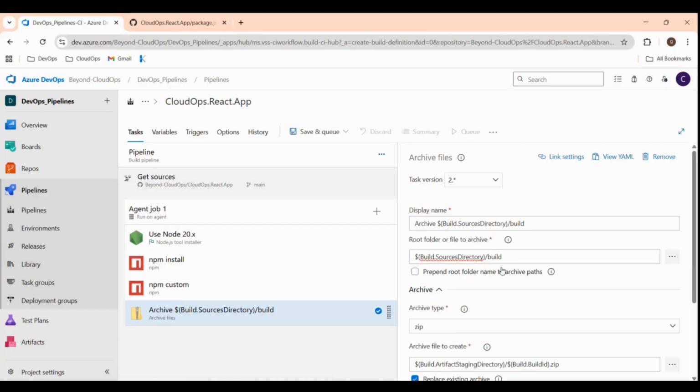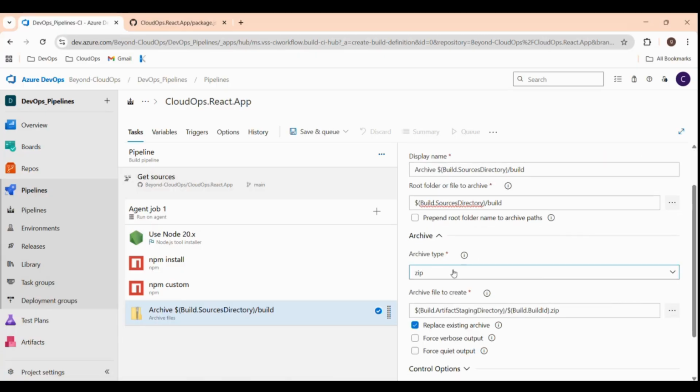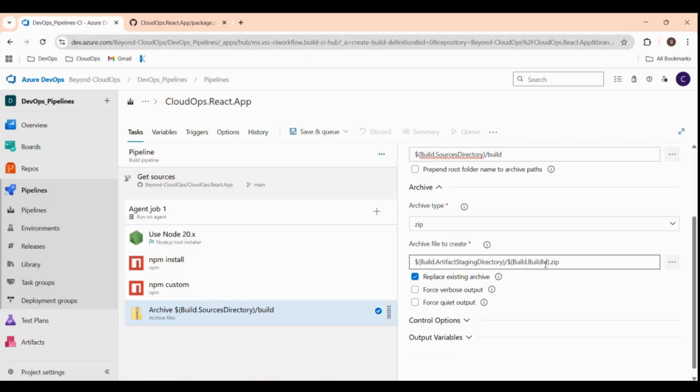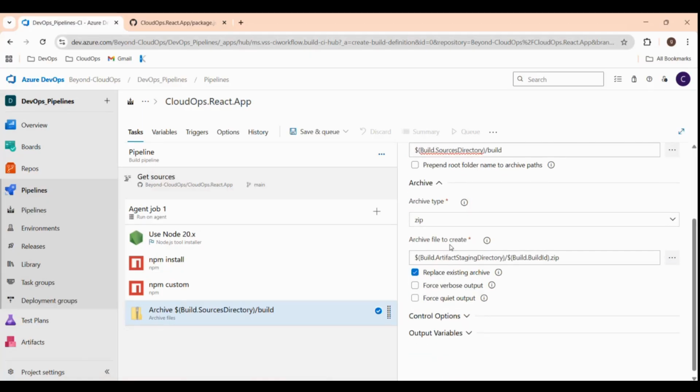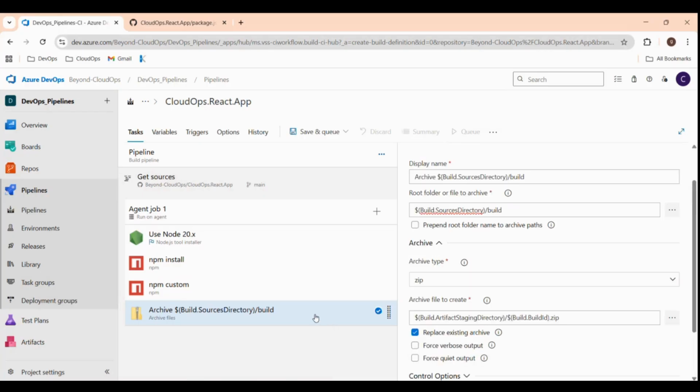We don't need the folder name. So in order to avoid that you have to uncheck this. Then the archive type, what we are looking for is we want to zip the binaries. By default it comes as zip. After zipping, this archive file will be created under this staging directory. Means the output will be available under the staging directory as a zip file. So this is what you are going to do in this archive step.